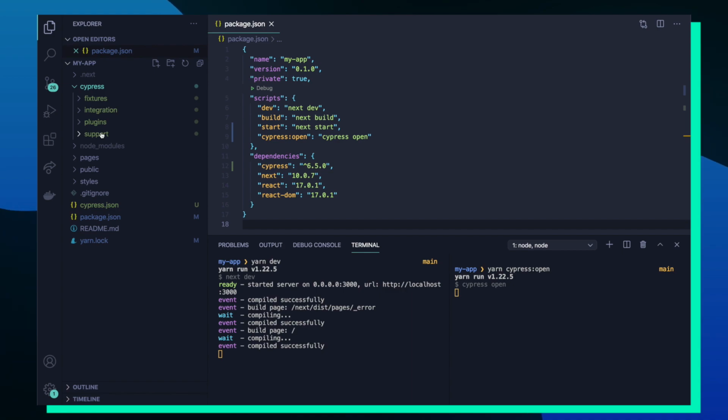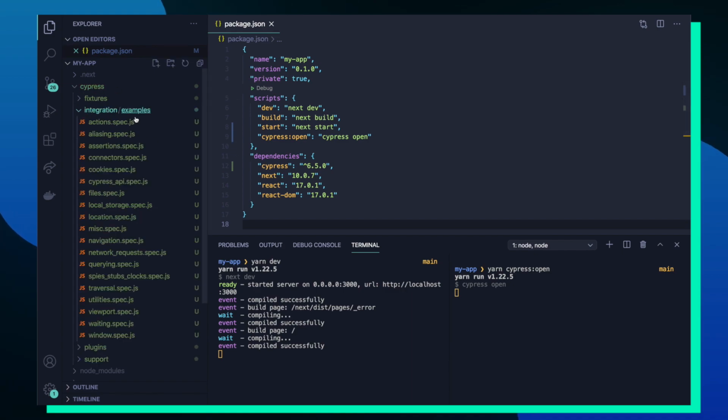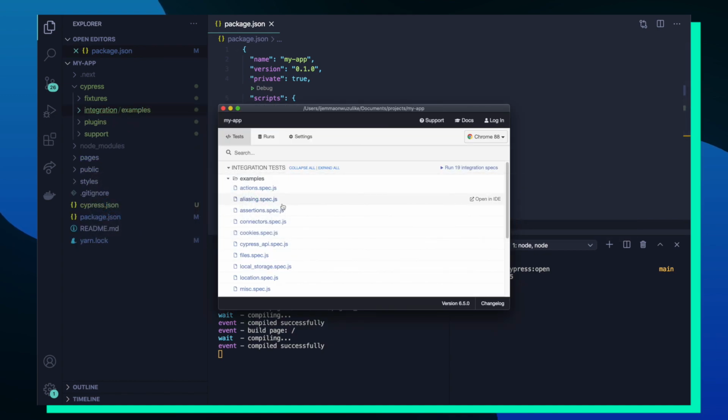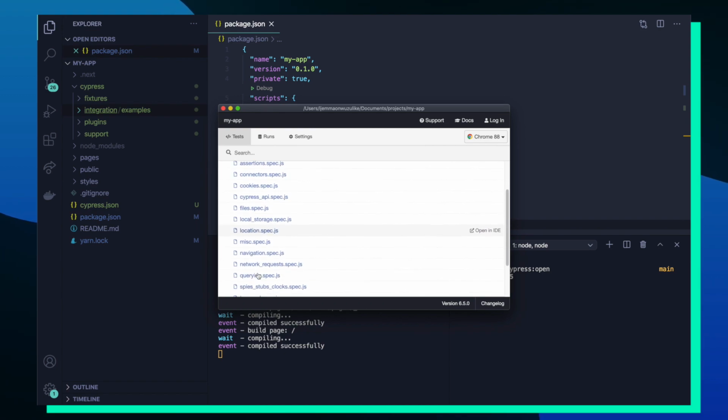When the Cypress window pops up, you'll see a list of tests already present. These are all the tests written by the Cypress team to provide examples on how to write a test in Cypress. So inside the cypress folder, we have our integration folder, and we can see all these example tests. If we go over to the Cypress window, we can see that we have a Cypress integration section and then an examples folder that contains all of our tests.